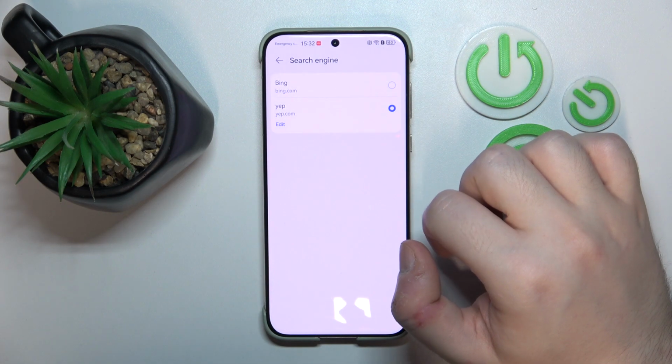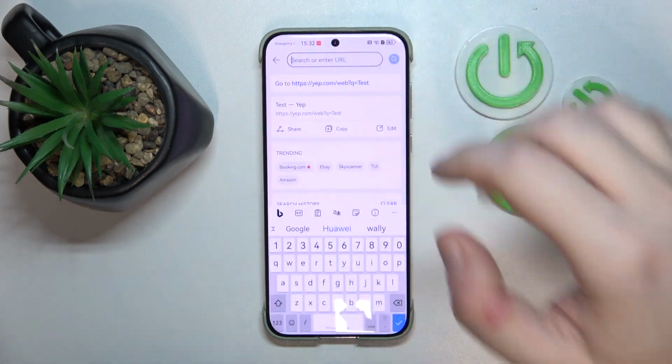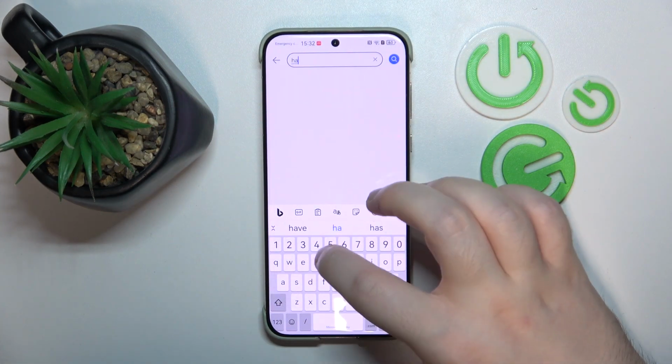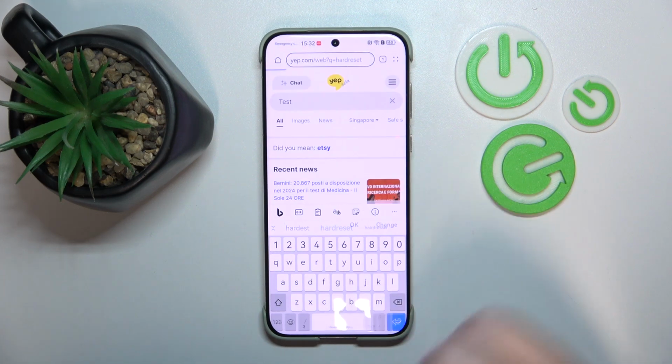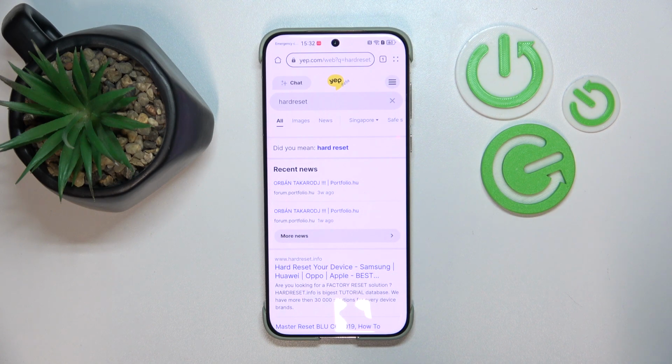And as you can see, now I here have yep.com engine. And now I can go back and let's check if this works. And now, as you can see, my internet browser is using yep engine for searching.